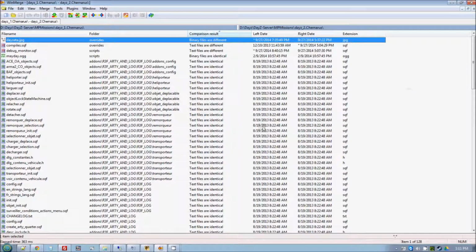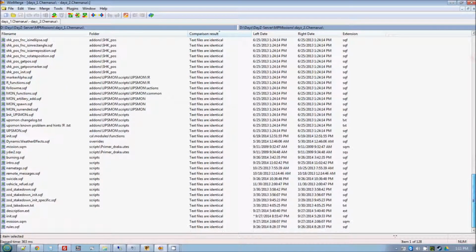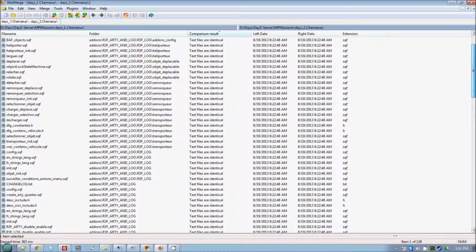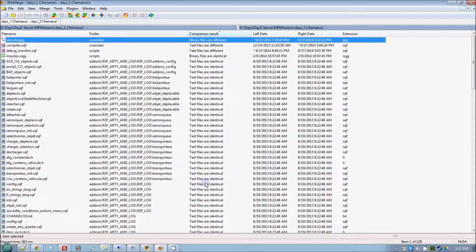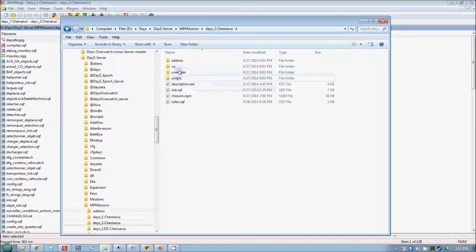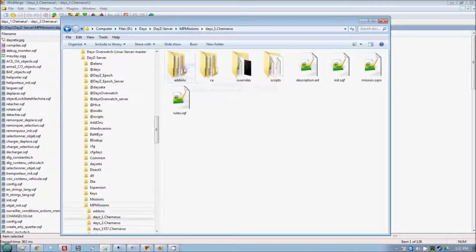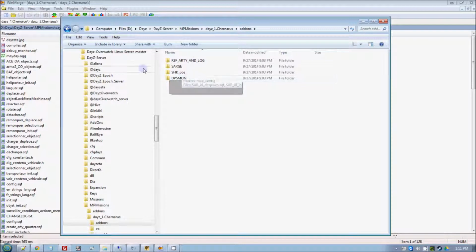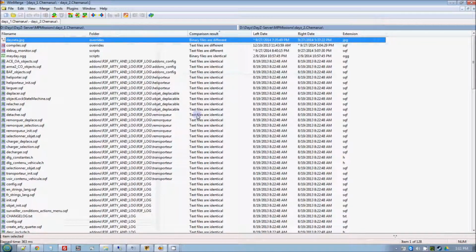Now it tells us right here, comparison result. If you got a bunch of things that say right side only and left side only, that means that you did not get the identical files in the folders. Suppose you had opened up this one right here, and the other one you had opened up in add-ons. Then you're not in the same location. You have to make sure that you have the same folder structure underneath. So unpack the PBOs and select in the same spot. That's all there is to it.